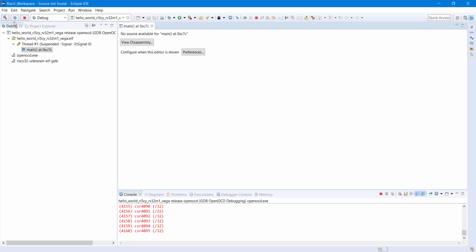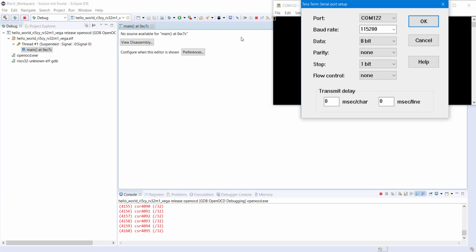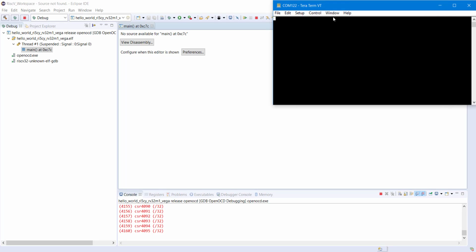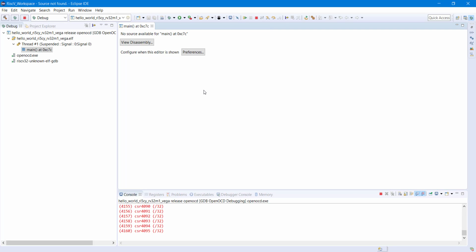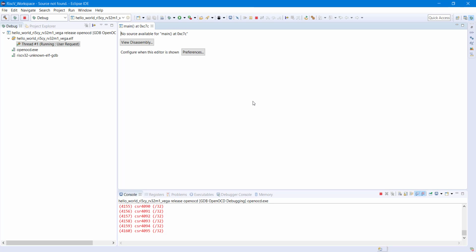Once Eclipse finishes downloading the demo onto the board, before we can run it, let's open up a serial terminal window like we did last time. Make sure the baud rate is 115,200. Once that is set up, go back to Eclipse and click on the play button, which is called the resume button. Then go back to the serial terminal window and you'll be able to see the hello world message. And like last time, we can type characters and they will be echoed. To terminate the debug session, click on the stop button.